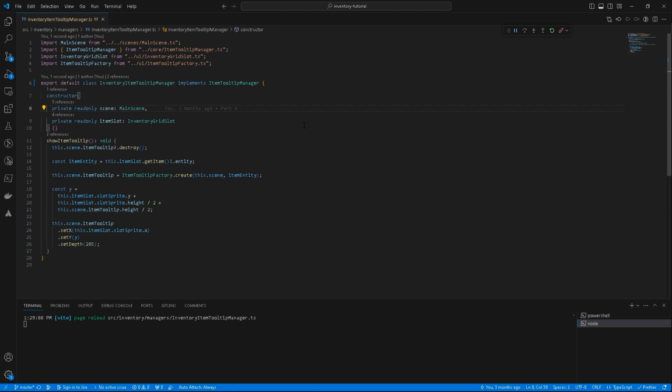So for your inventory, maybe you want to show the tooltip information, but if it was your equipment window or maybe some other place, you might want to show some other information about that item. So by using this interface, you can make sure that no matter where this item is displayed, you know that you're going to have the appropriate method to call when the time comes. So let's take a look at what we're passing in the constructor here. All it's taking in is the phaser scene and the item slot that will be displaying the actual item tooltip.